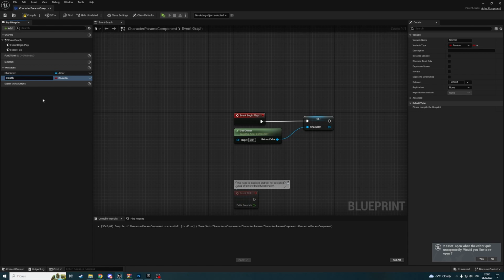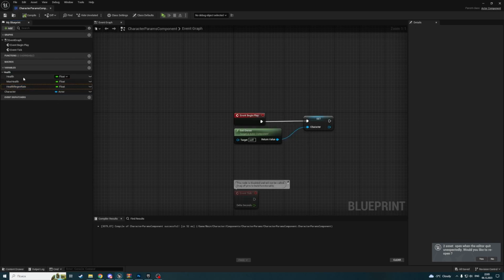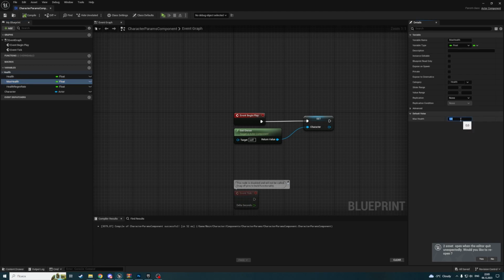First will be health. It will be float, and it will have a category, health. It will have max health and health regen rate. Everything is float, and by default I will set max health to, for example, 150 and health to 150 and health regen rate to 5.